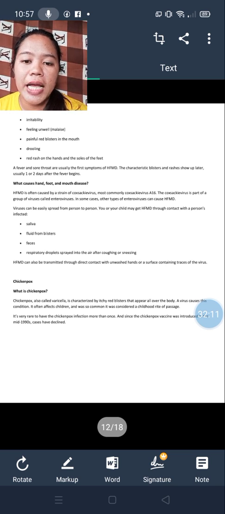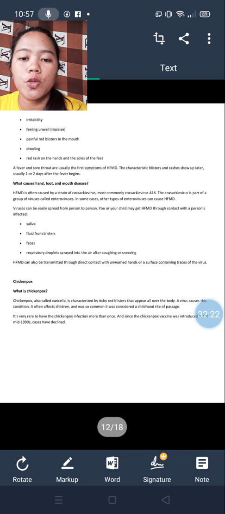So a fever and sore throat are usually the first symptoms of HFMD. The characteristic blisters and rashes show up later, usually 1 to 2 days after the fever begins. So what causes HFMD, or hand, foot, and mouth disease?